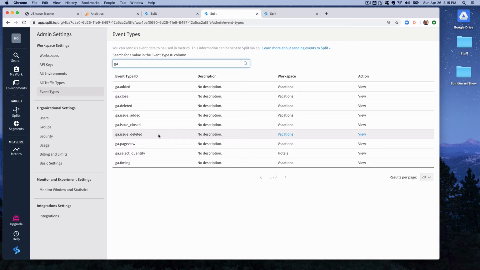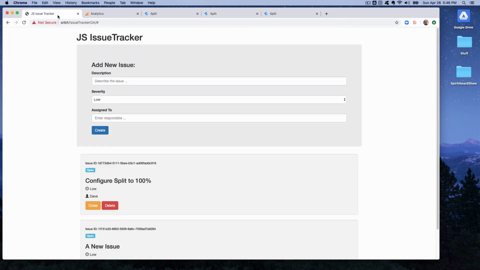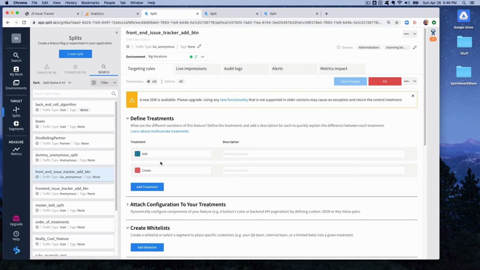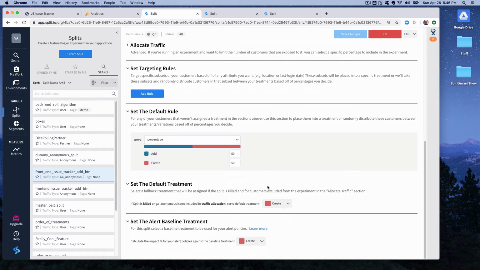So the context for our experiment, for our A/B test, is the issue tracking application I showed you earlier. And our product managers think that if we change the text on this button from create to add, that people will in general create more issues. And so we're going to run an experiment to see that. We've created this split. We have two different treatments, one where the text on the button is add, one where the text on the button is create, and we'll be rolling those out at a 50-50 percentage. So half of our users will see the add button, half of our users will see the button with the text create.